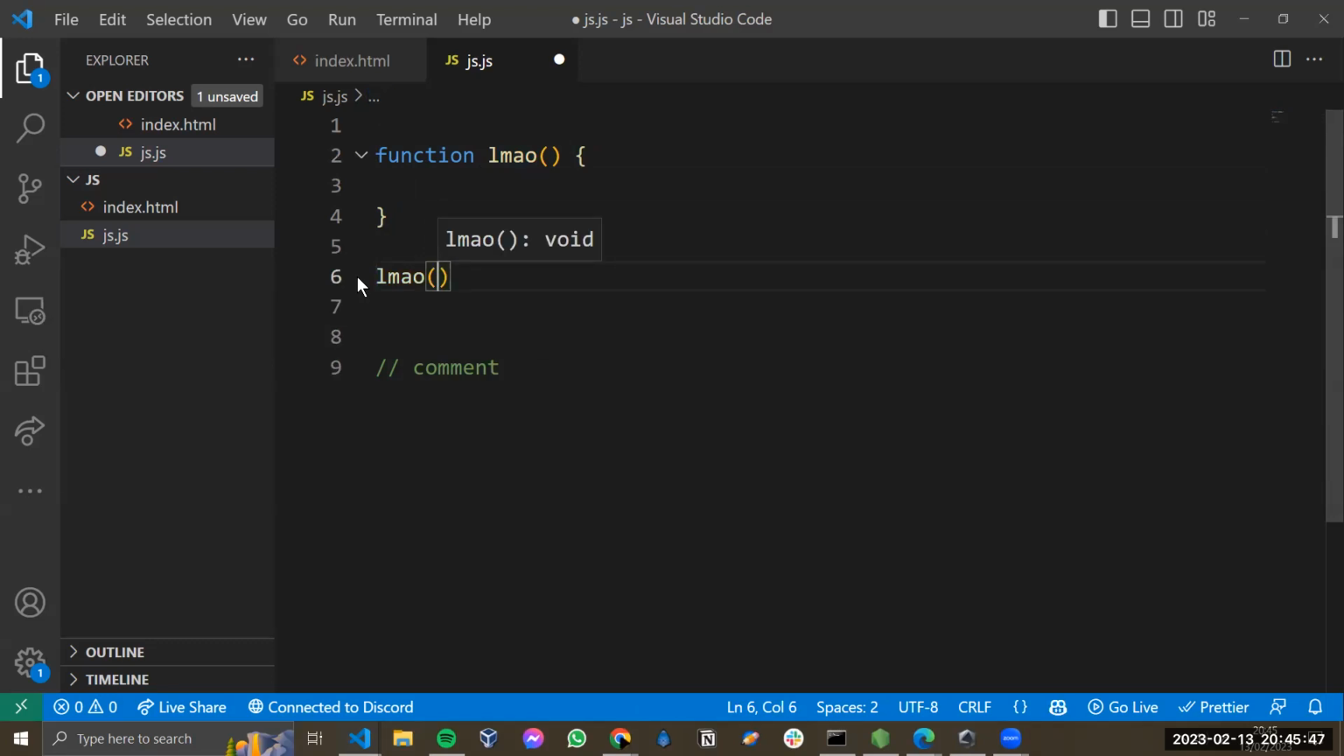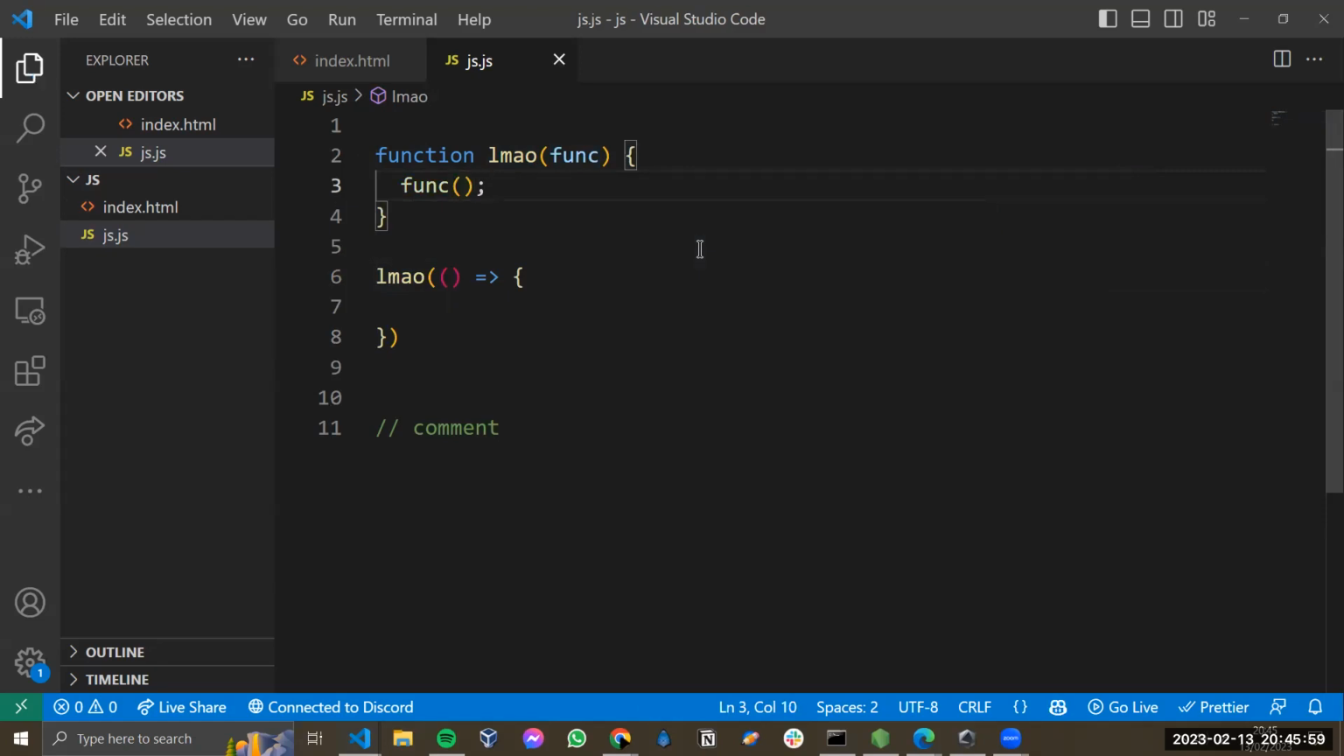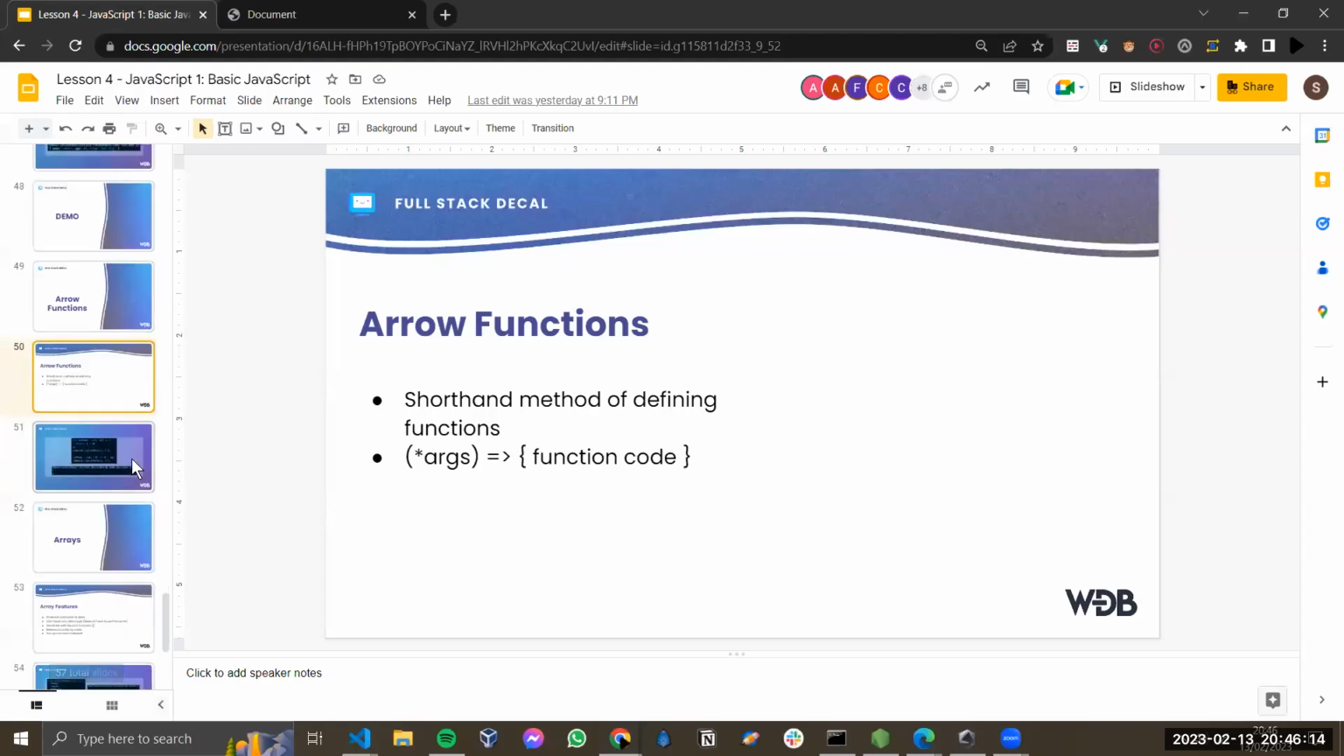Just like Python, you can pass into functions other functions like this. So you run lamau, and the first argument you pass into lamau is a function, and this lamau function runs whatever function it got passed in. This is called functions being first-class citizens. It means that they can be passed around and treated like variables. Pretty cool. And this is easier than defining a function above and then passing it in. This is cooler and easier.